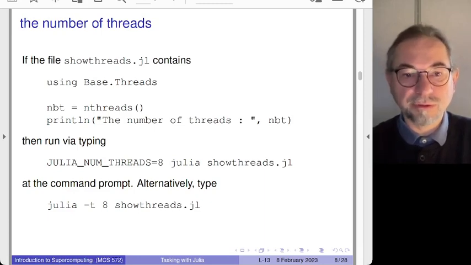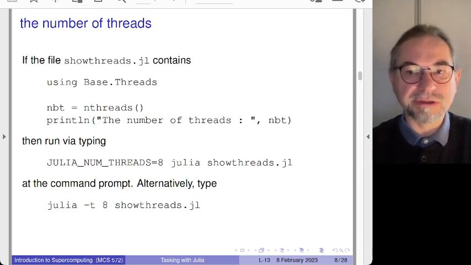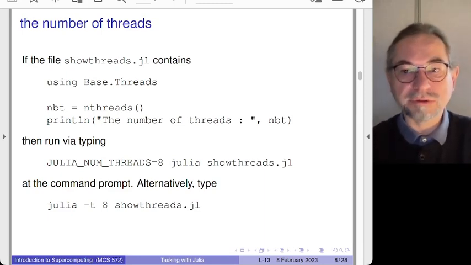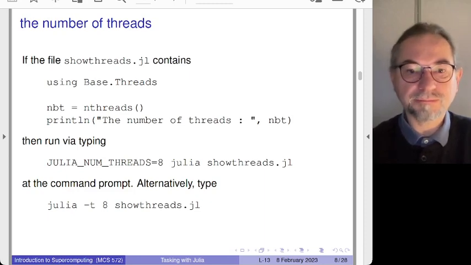We could determine, before the program launches, how many threads the program should use. So this is multi-threading. We say that 8 threads will be used, and the program will confirm the number of threads. So we had the work crew model that was implemented in Julia.